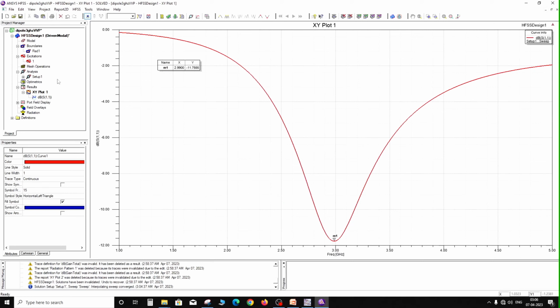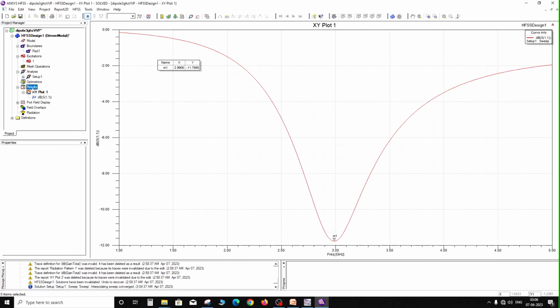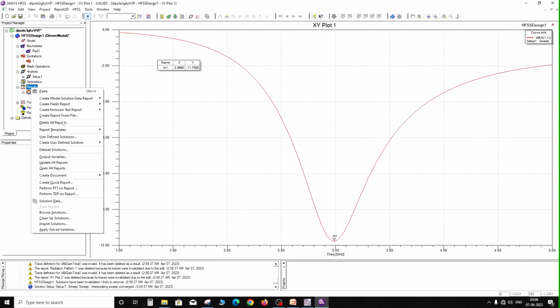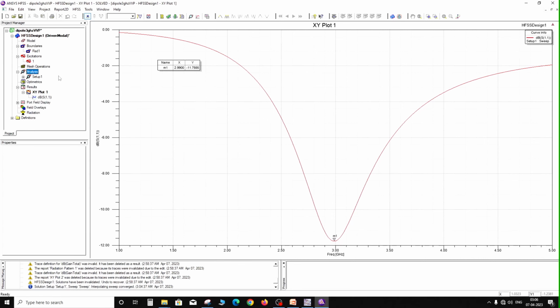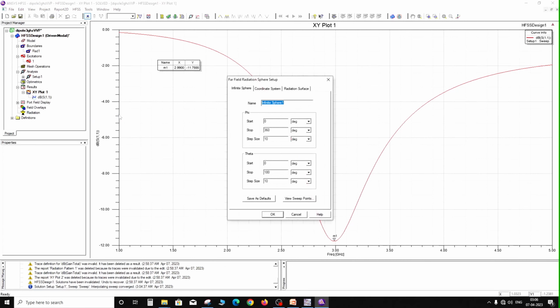Next, we want to see the far field pattern. Right now you cannot see the far field pattern. There is no option for far field pattern. For this we have to set up an infinite sphere, and you can do that by right clicking on Radiation and choosing Insert Far Field Setup. I will click on Infinite Sphere, and I will give the values of theta and phi. Theta is 0 to 180 degrees with 1 degree step size. Phi is 0 to 360 degrees with 1 degree step size. This is for the 3D polar plot.